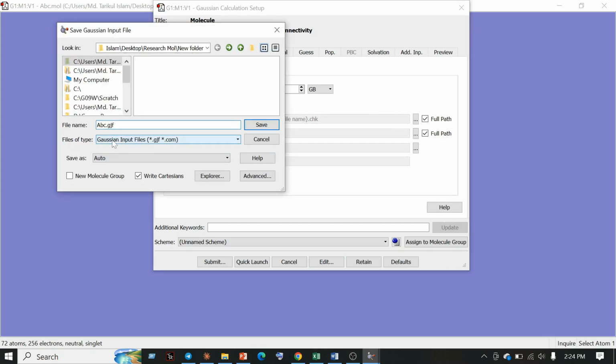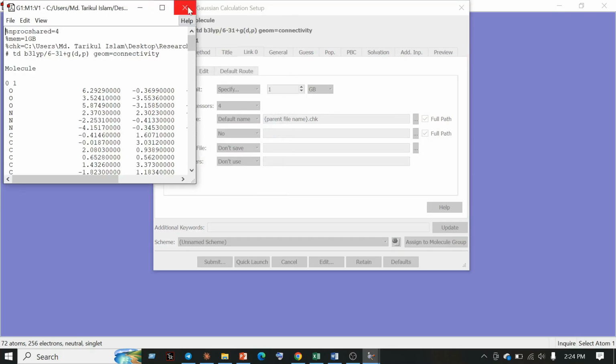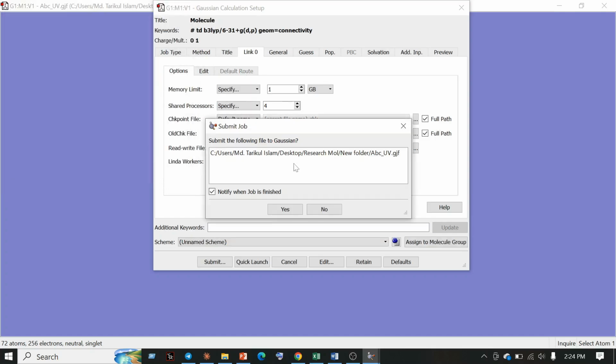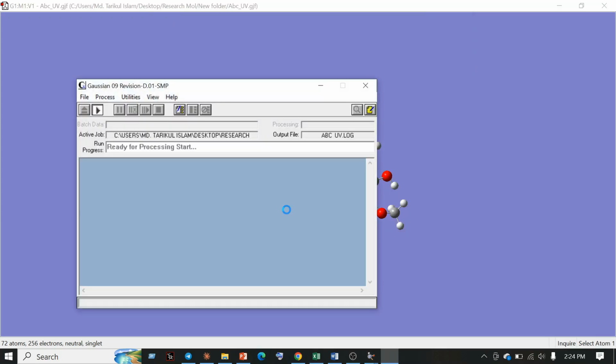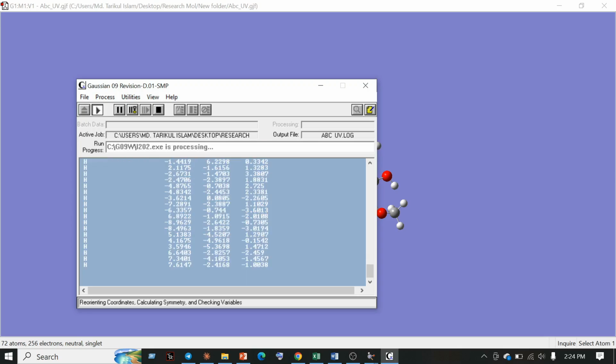Then you can give here underscore UV, then save it and close it, then again yes. So it will start your calculation.